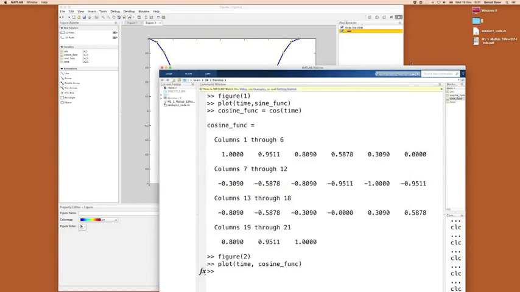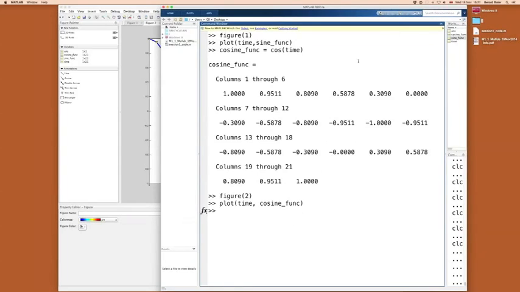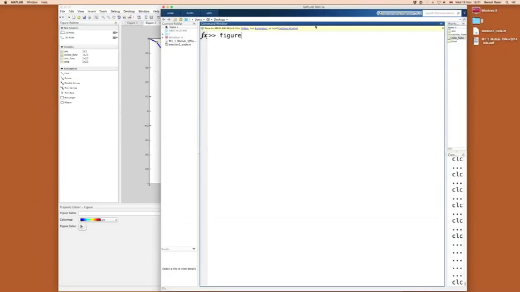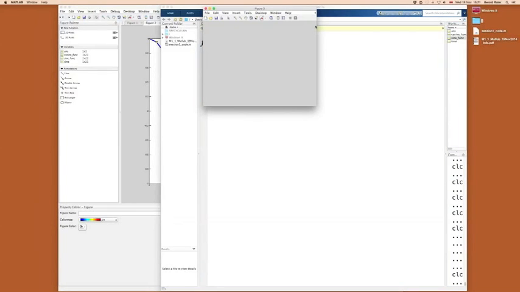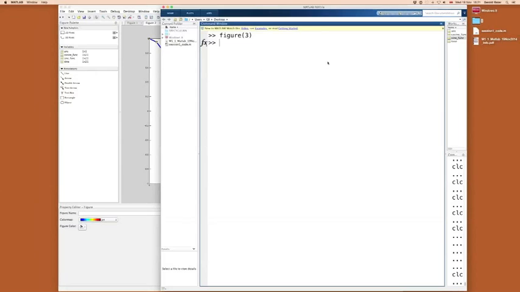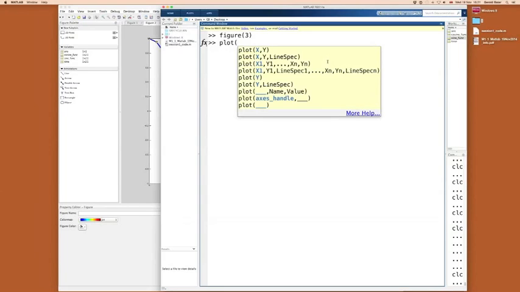But now what we want to do is to plot sine against cosine. So if I clear this, we want to start a new figure, figure 3, because we want to keep all the figures we've had before. Okay? Move that to the background again. Now we have another plot command. Instead of having the time along the x-axis, now we want to have the cosine func along the x-axis. And along the y-axis, we have the sine func again.